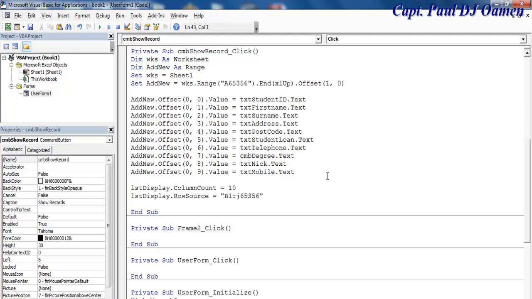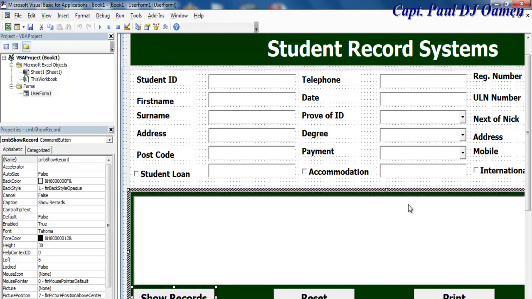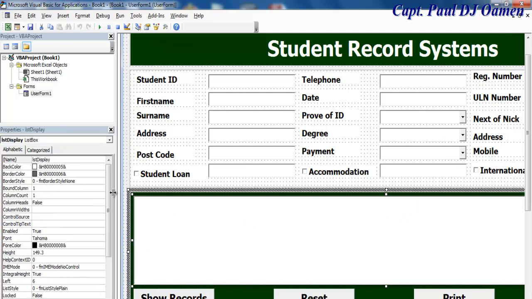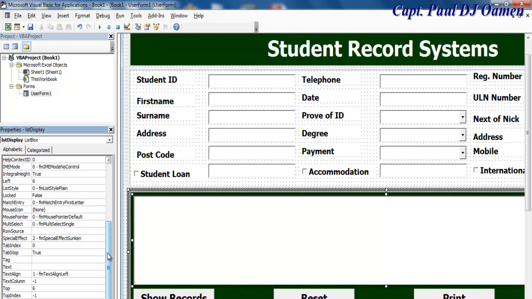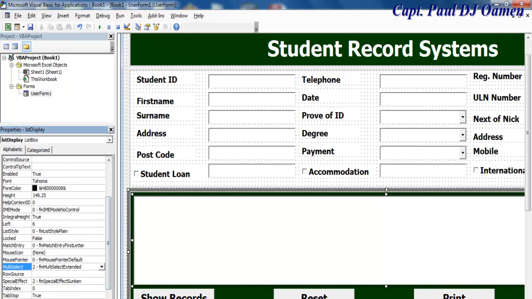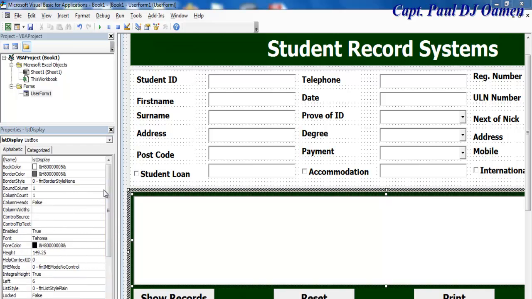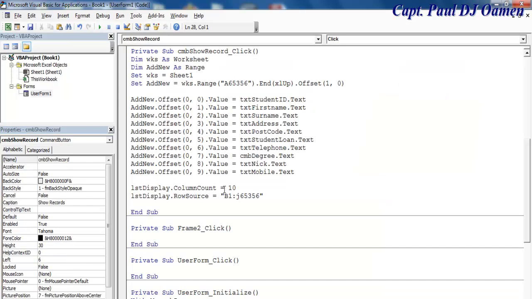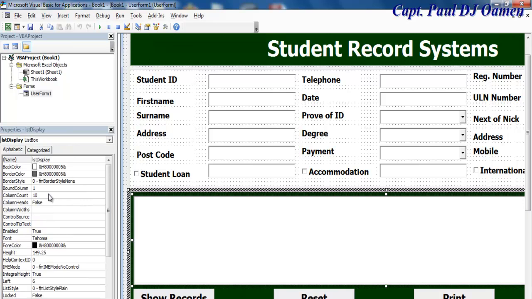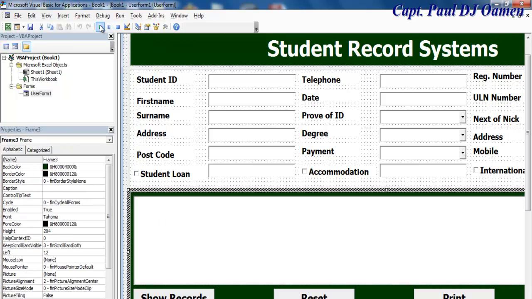Right. But one thing first, you see this list box? Let's scroll right down. There's a property here. You see this very property? I'm going to make that select extended, and my column count here, I'm going to make that 10, which I've already specified here anyway. Column count is 10. Okay, let me run it and see how it's going to look.